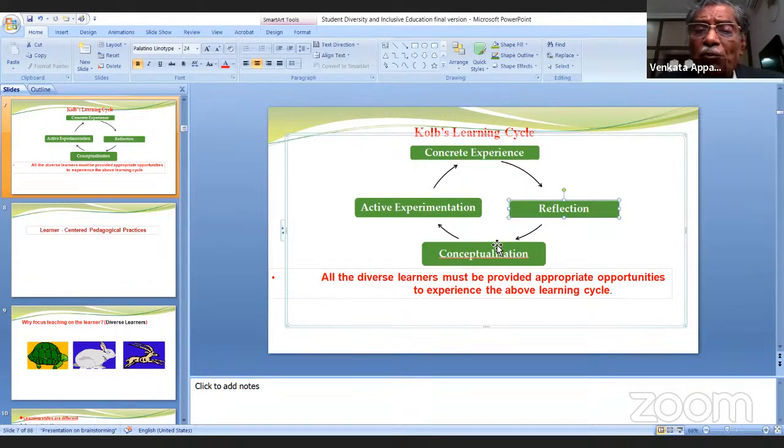And after the concept is formed, the students will have to face new, different, unknown contexts. Then he will subject his concept to experimentation. That is called active experimentation. Based on the active experimentation, the students will have a new concrete experience. And again, based on the new concrete experience, again reflection, again conceptualization.